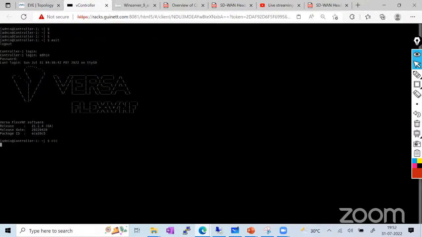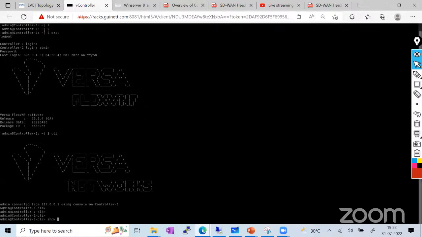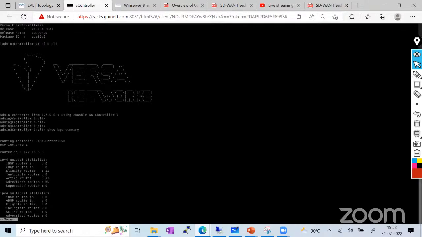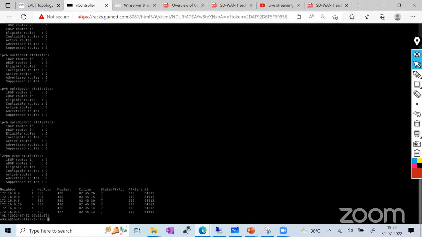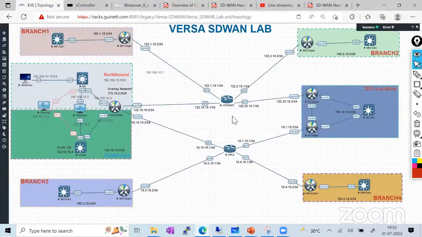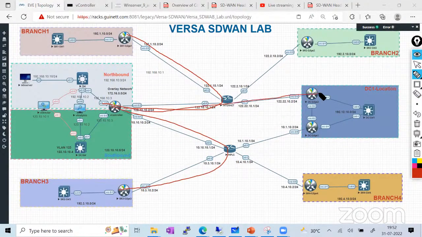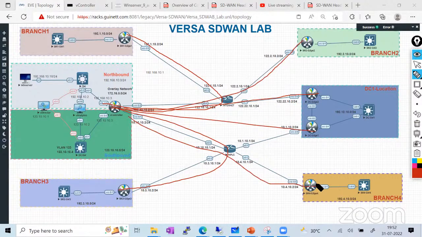If you go into the CLI and run the command show BGP summary, you'll find this controller has BGP pairing with all the locations. BGP is up and running, and they are exchanging the prefixes. Most important thing in Versa SD-WAN: whatever overlay routing protocol we run between the controller and the site locations is known as MP-BGP. So we are running BGP as the routing protocol in Versa.